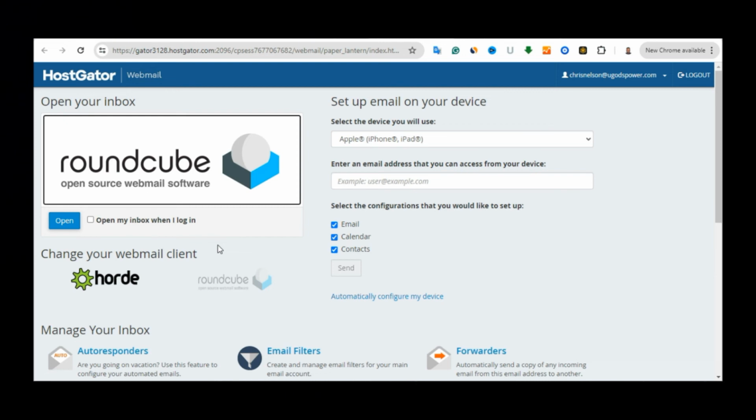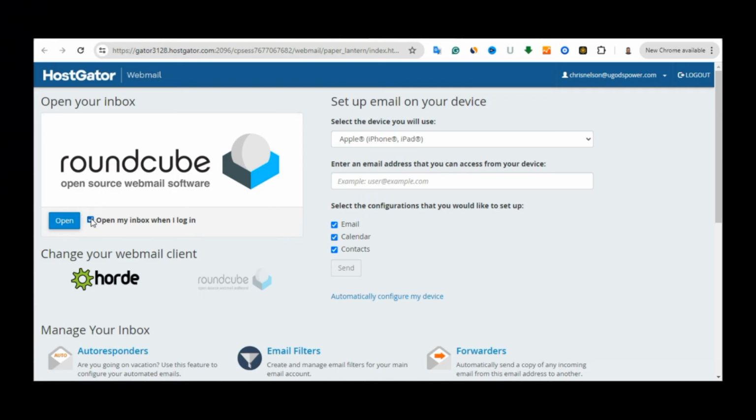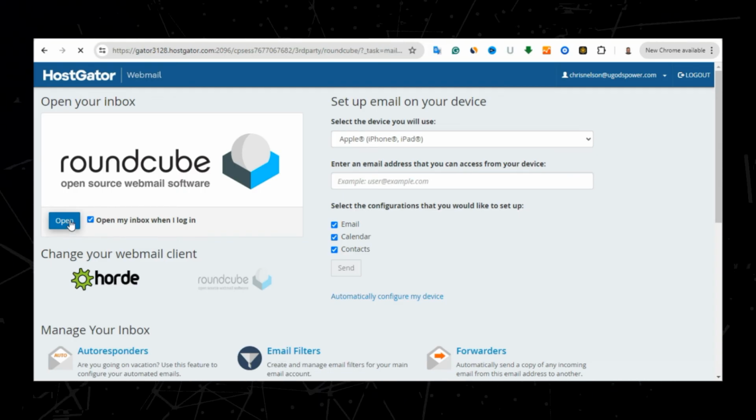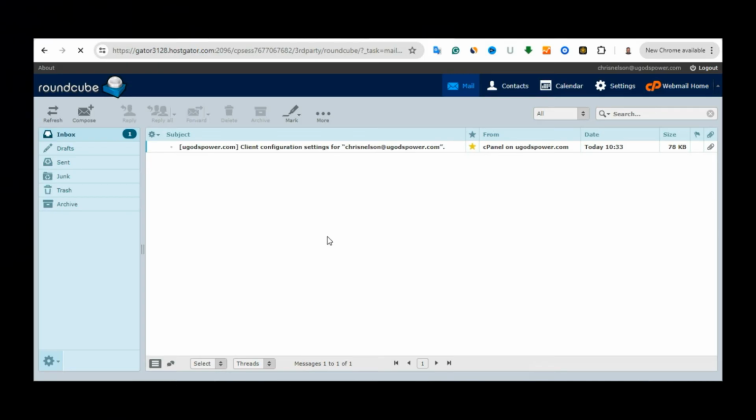What we need to do now is use this tool or software, which is called roundcorb.com. So I'll click on open my inbox when I log in. I'll click on open now, and it's going to be opening with roundcorb.com, and that is all. So I'll click on open and it's opening now. So this is now my inbox.